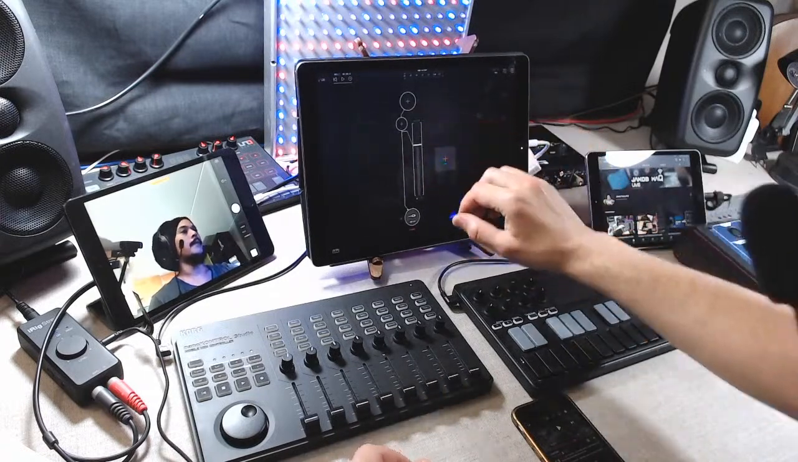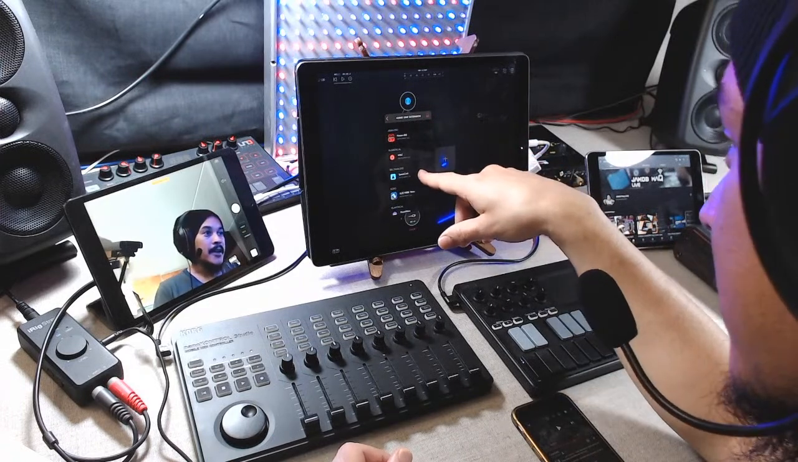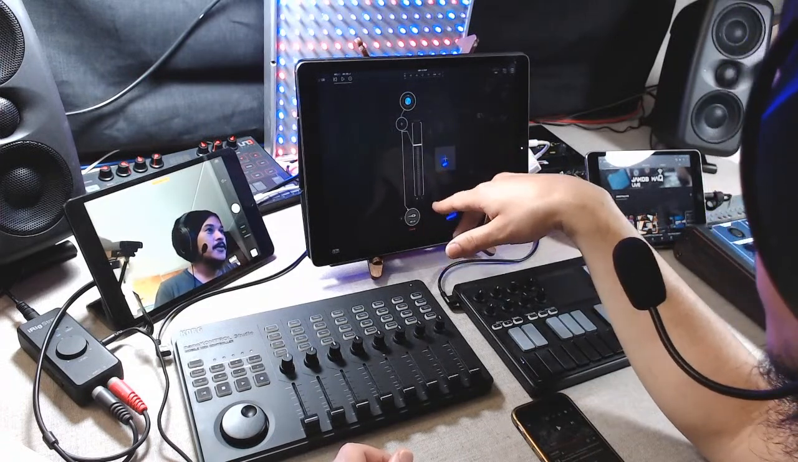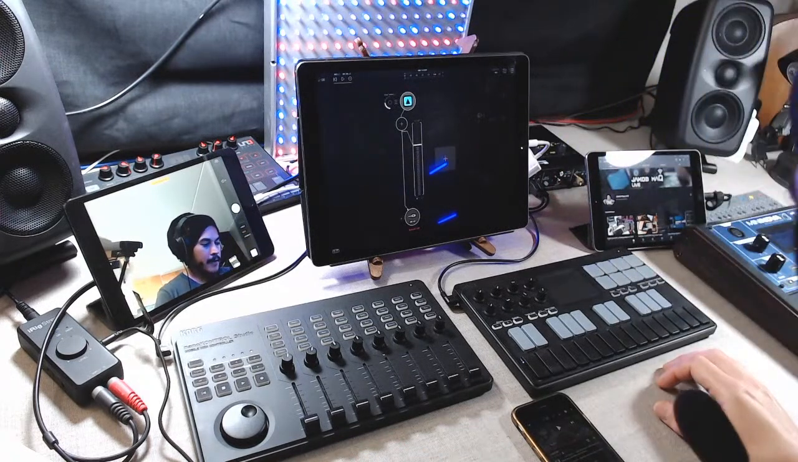Either way, I'm just gonna load something in here, and what I want to load is Spacecraft because I just love Spacecraft so much. How many of you have Spacecraft?